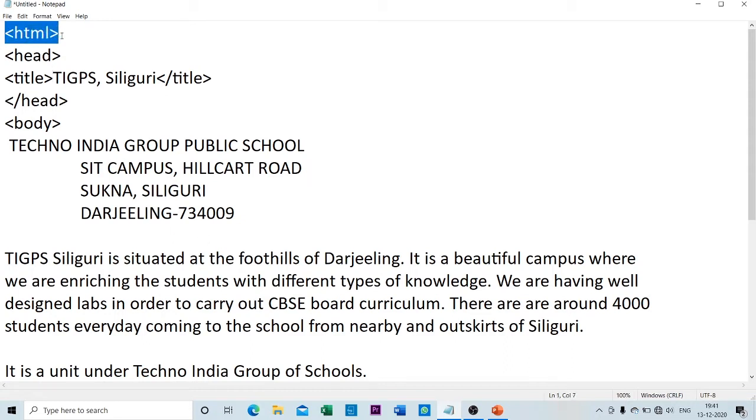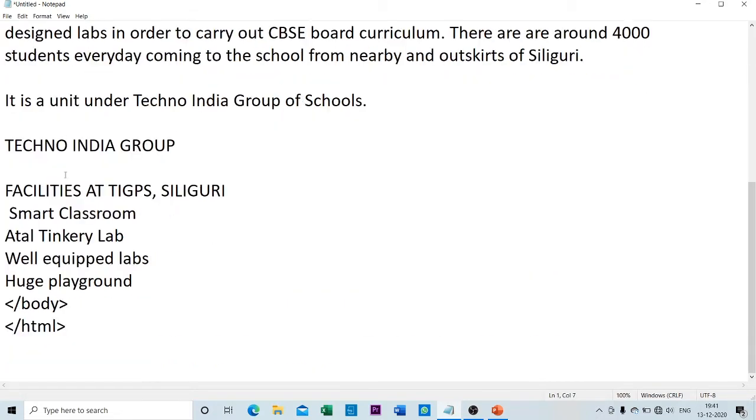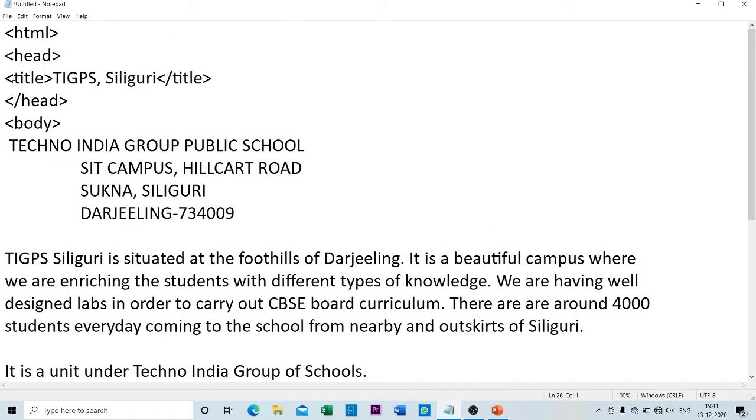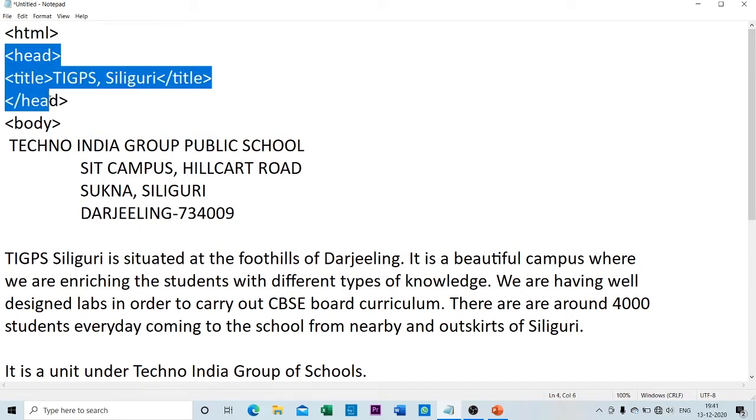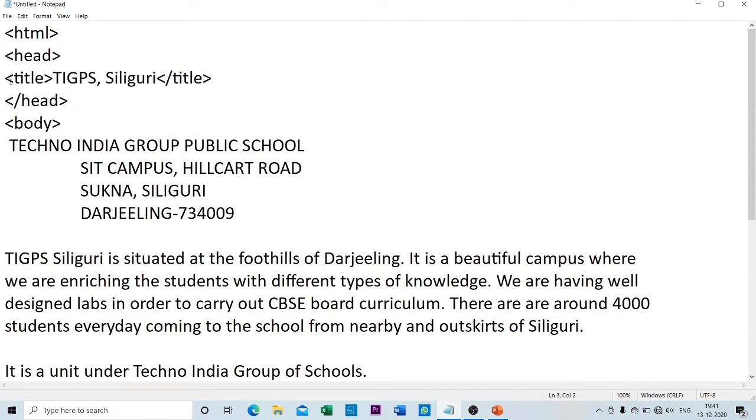So it begins with the HTML tag and it ends with the HTML tag. It consists of two sections. First is the header section, and under the header section you will get the head tag. Inside the head tag you will see the title tag, and whatever you write inside the title tag will get displayed in the title bar of the browser window.